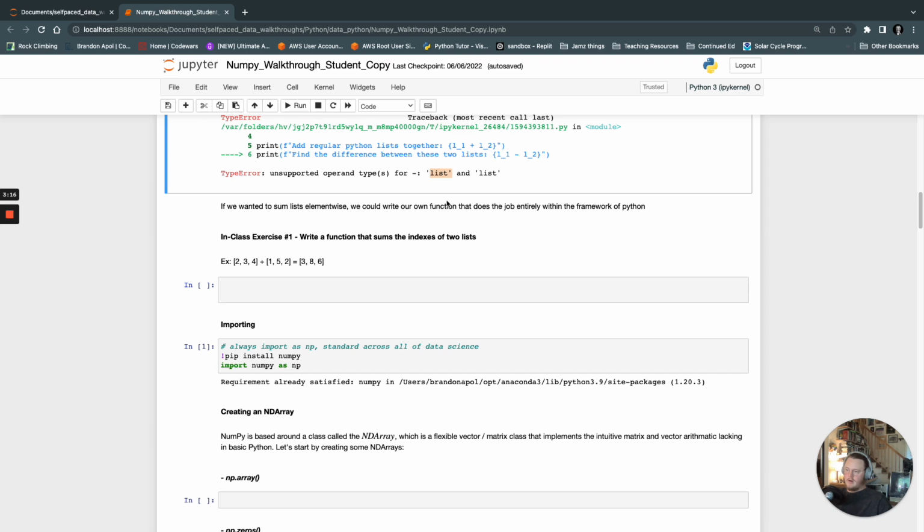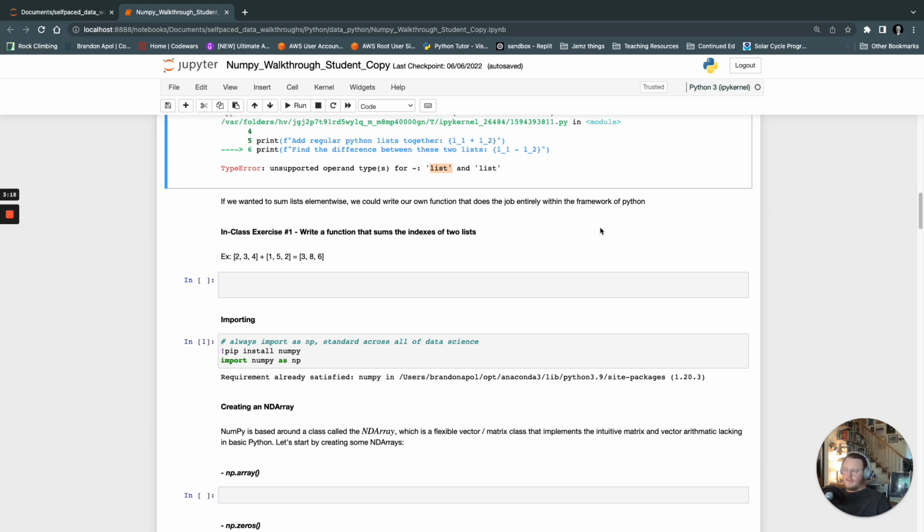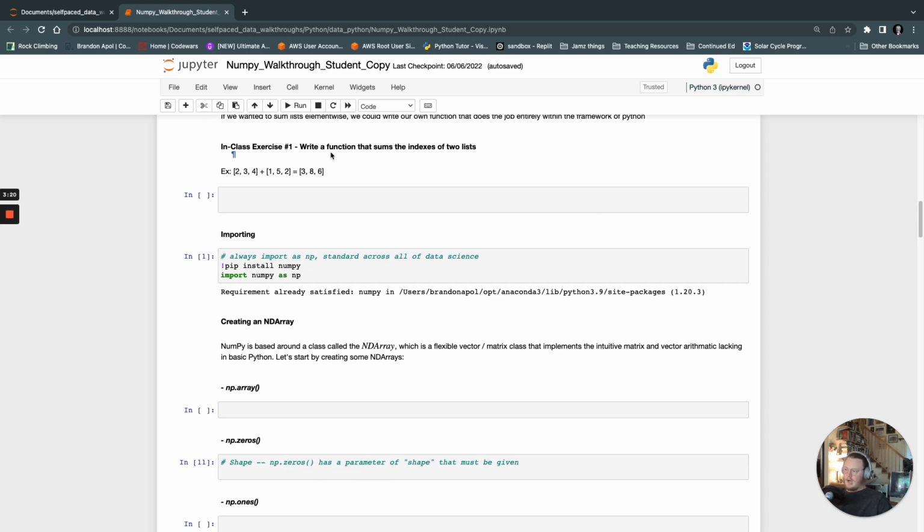And so instead, we can write our own function that does the job entirely within the framework of Python. And so your first assignment here is going to be write a function that sums the indexes of the two lists. So you can just pause the video and do that. It's just a little bit of flexing those Python muscles. But go ahead and do that. So pause the video. Go ahead. Hopefully you paused it and actually did the work. Because you won't be as good at this if you didn't.